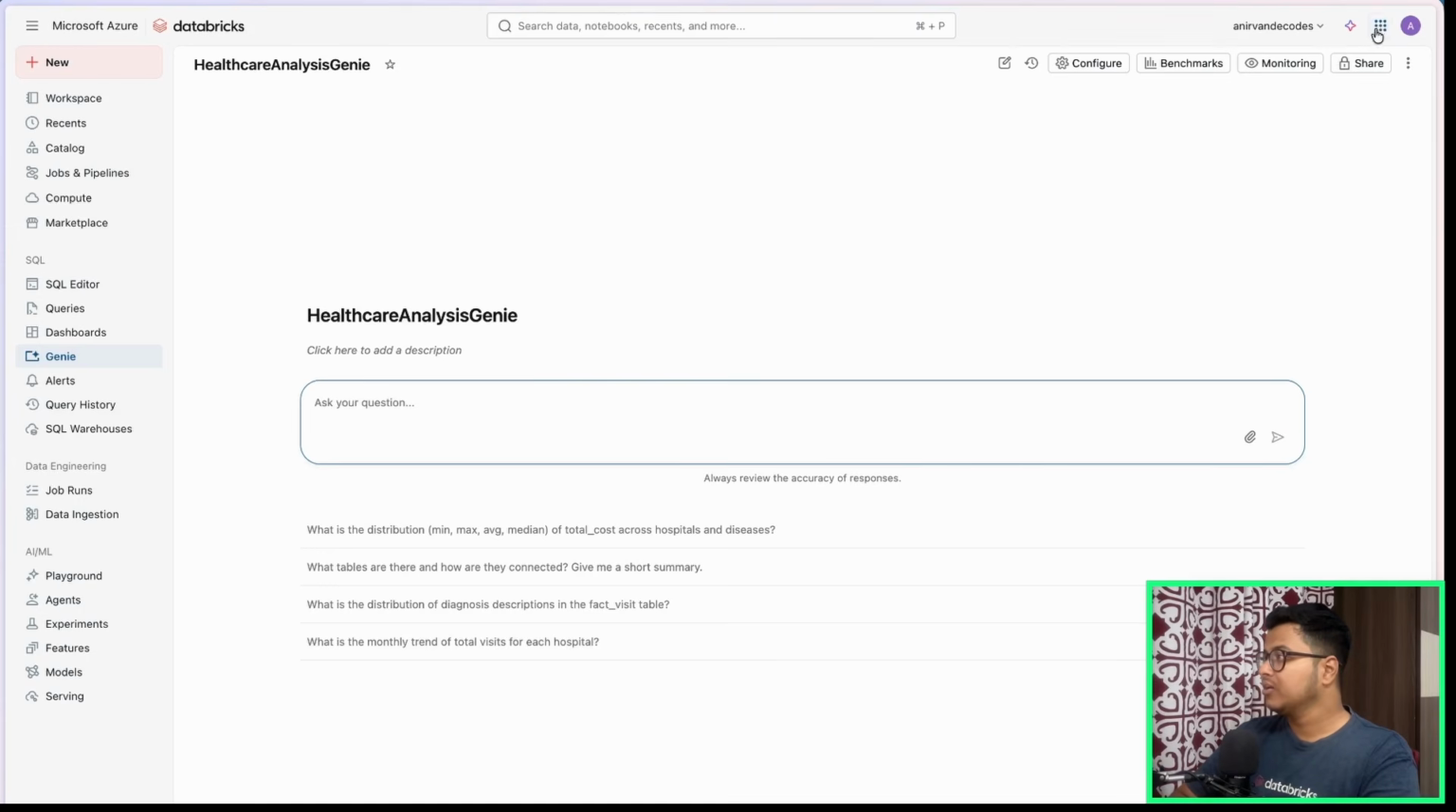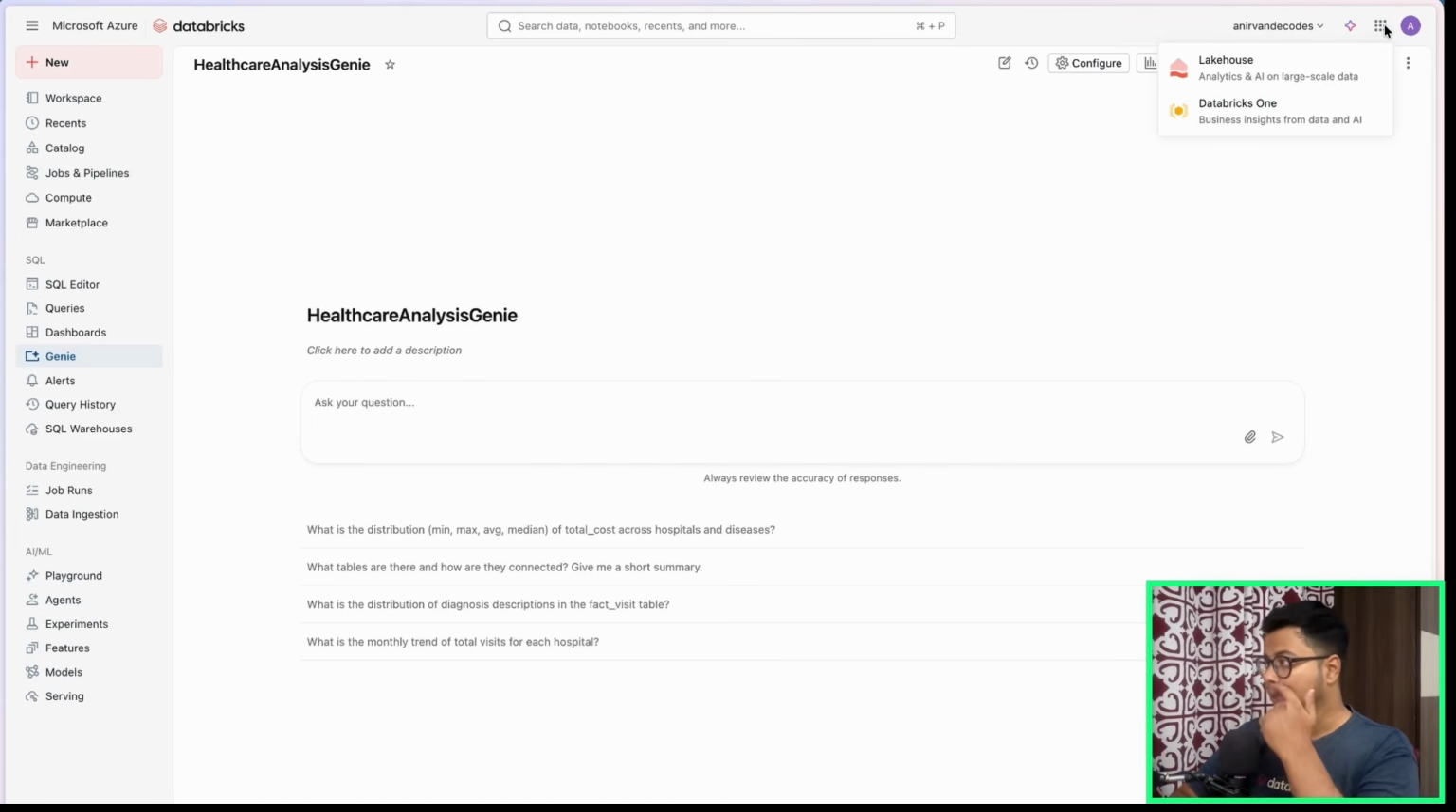If you click on this, you see there are two things coming. One is the lakehouse. Whatever view you see there is basically for data engineers, data scientists, ML folks, AI folks, right? Whatever you do in the Databricks workspace is for them. But if you want a very simplified way of connecting to your Genie space or doing some visualization, you use Databricks One.